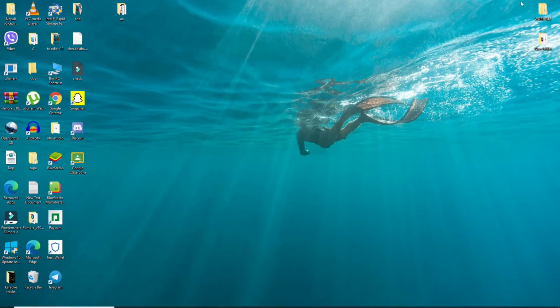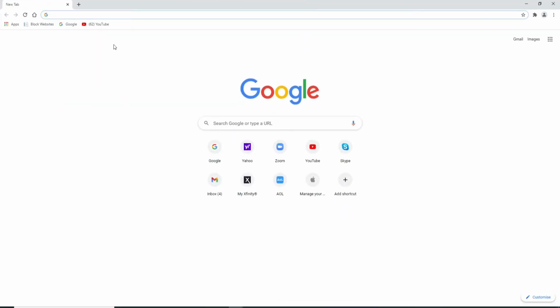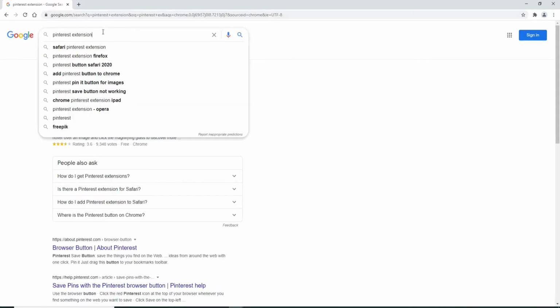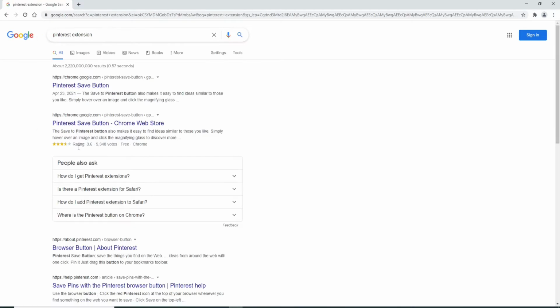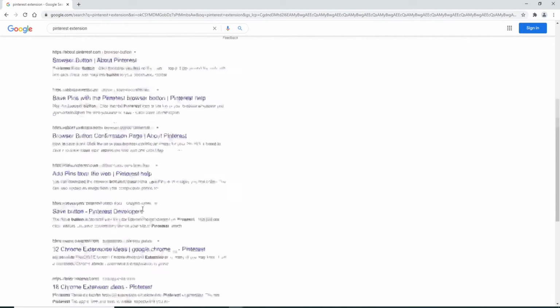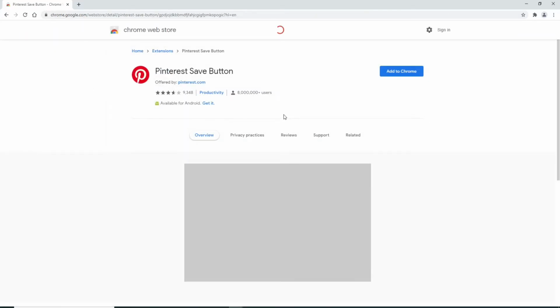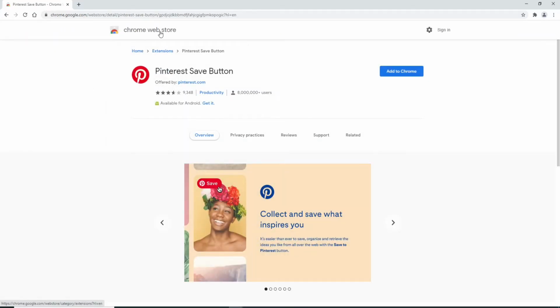Now let's get started. First thing to do, click open your web browser. Let me click open my Google Chrome web browser, and soon after you do that, in the search box, search for Pinterest extension, and after you do that, you'll be able to see numerous search results on the next page. Click on the first search result that says Pinterest save button, and once you do that, you'll be able to see that you've ended up in the Chrome Web Store.